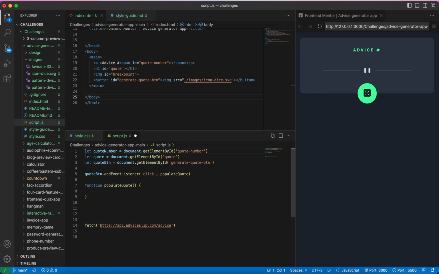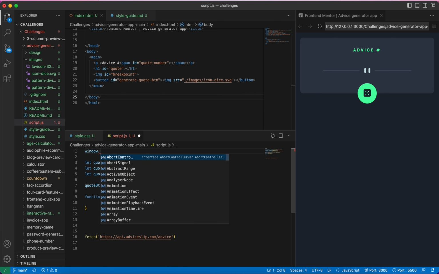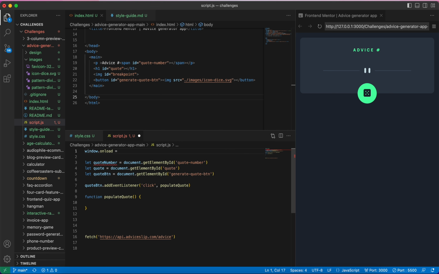And we're also going to do an event on the window load. So just when the browser is refreshed, it'll run this function so it populates the quote. And we're going to add the fetch into here.